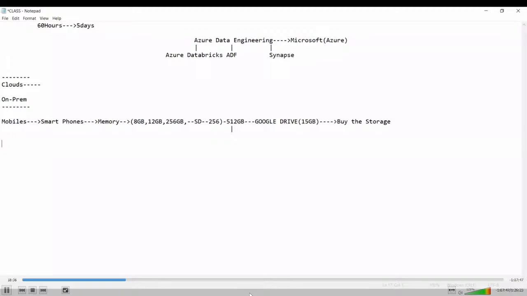So unknowingly, we all are using the cloud platform, isn't it? Unknowingly, we have moved from the on-premises platform to the cloud. That means from the SD cards. SD card memory or your mobile phone memory is on-premises memory. Whereas we have automatically moved from on-premises memory and SD card memory to Google Drive memory.